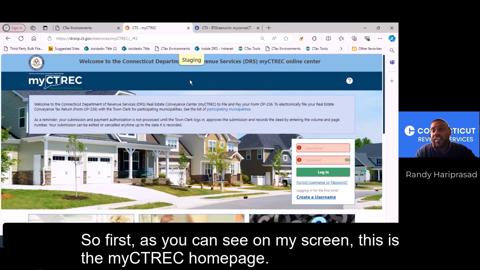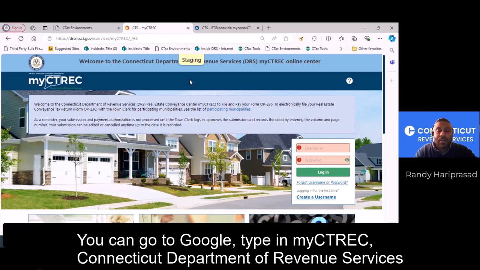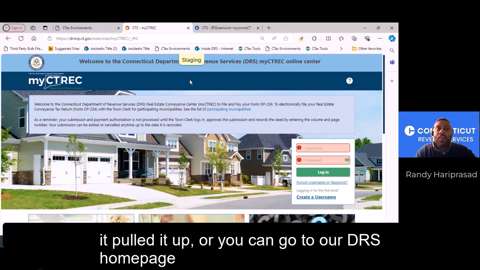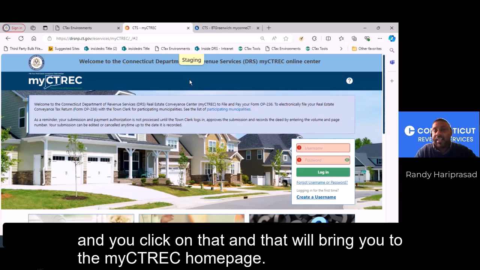First, as you can see on my screen, this is the MyCTREC homepage. To get here, you can do a few things. You can go to Google, type in MyCTREC, Connecticut Department of Revenue Services, and pull that up. Or you can go to our DRS homepage, and under most popular, you will see the MyCTREC hyperlink there. You click on that, and that will bring you to the MyCTREC homepage.